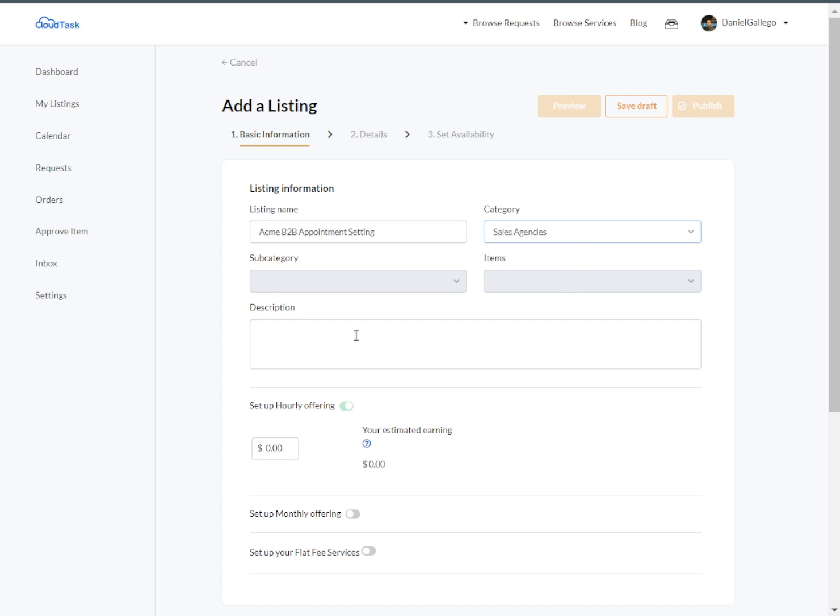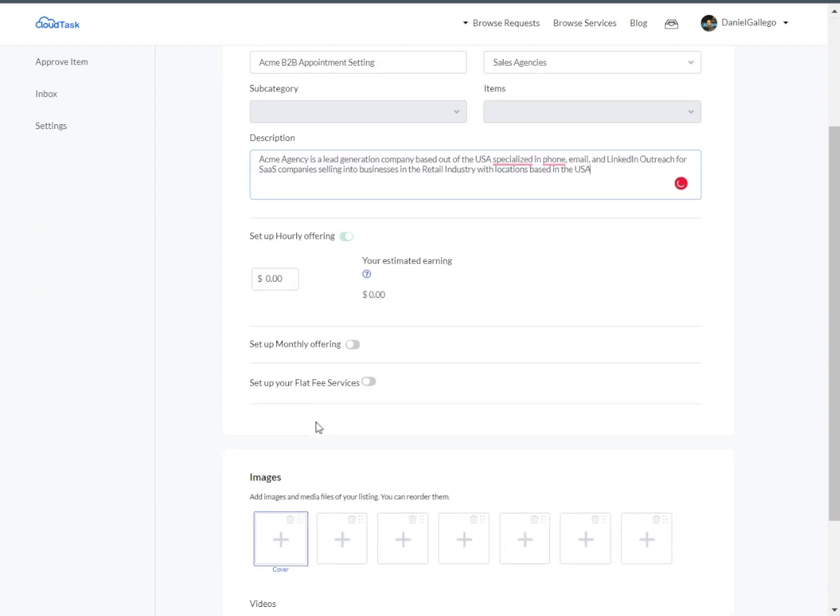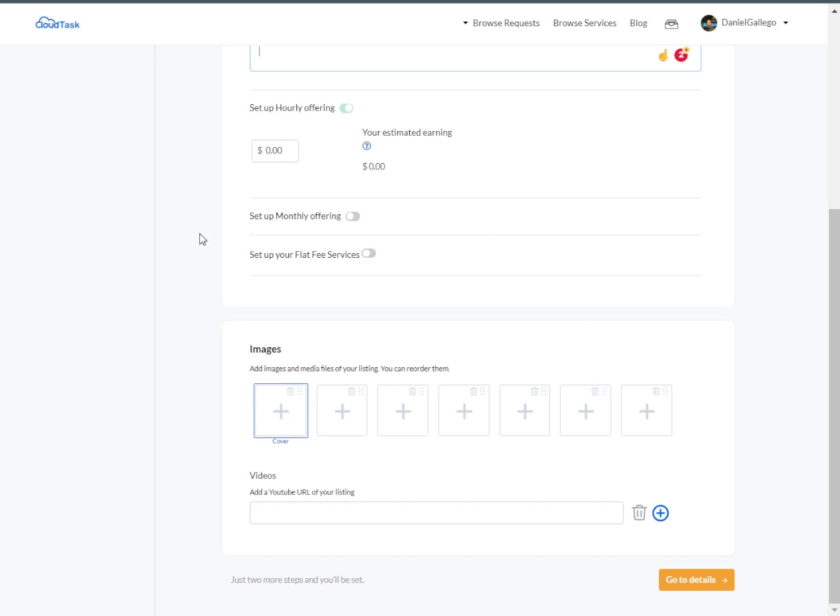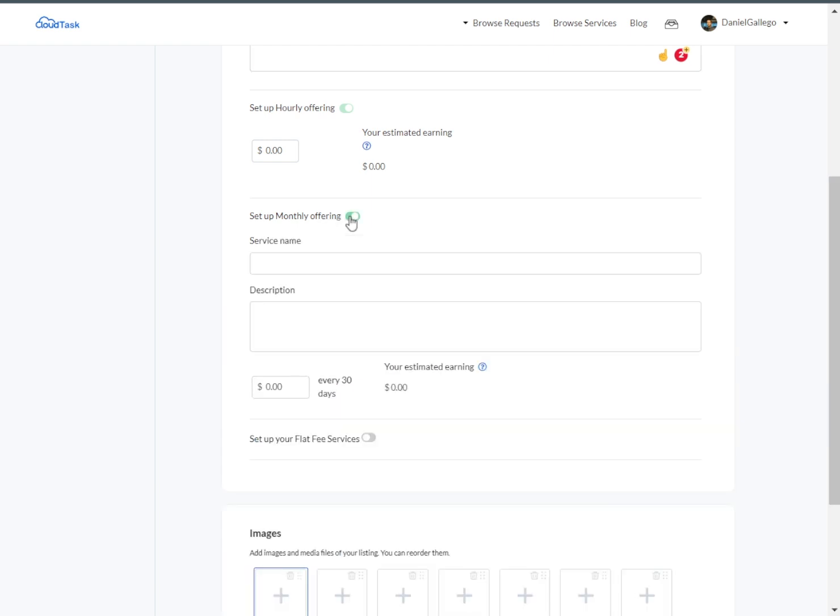And for the listing description, I will enter a high-level description about my agency that relates to the services that I promote through this listing. I need to make sure that the listing description doesn't exceed 440 characters because if it does, the listing will not save. I'm skipping the hourly price section and going directly to the setup monthly offering section because I'm listing a service that I bill on a monthly recurring basis.